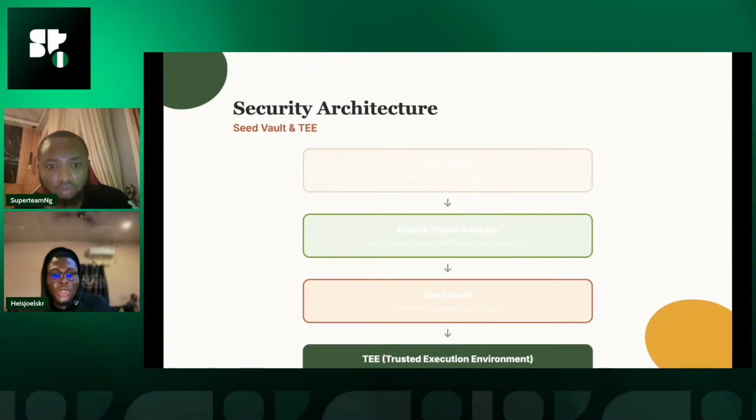Security architecture, right? At this point, this is why this slide is not very detailed, but at this point we're supposed to talk about best practices for production environments, right? So obviously Solana Mobile has already abstracted a lot of concerns with the wallet.